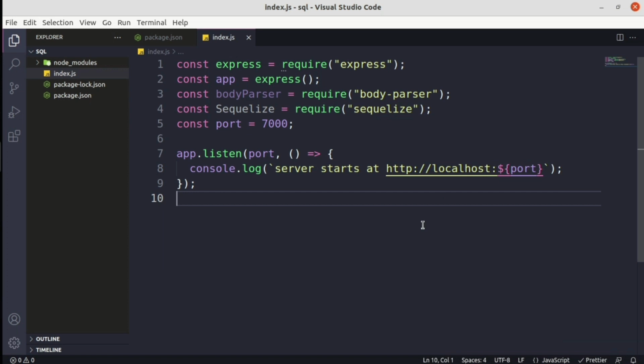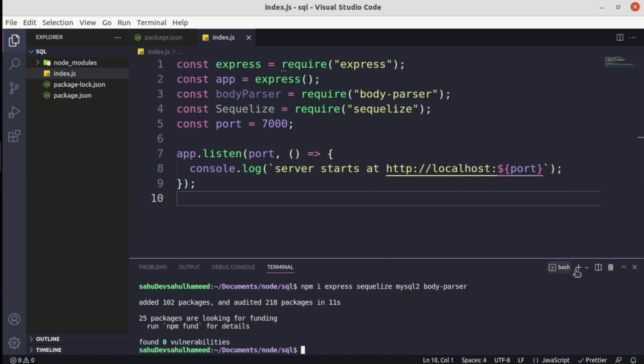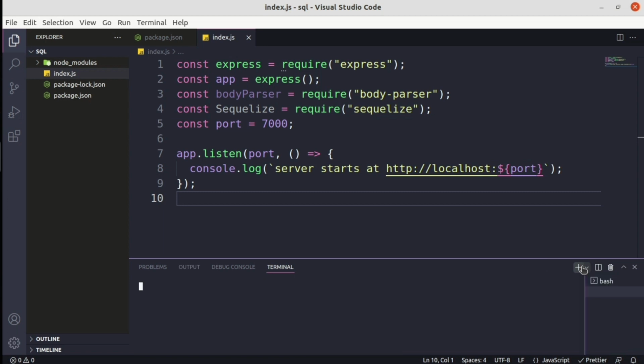For running our server, just open your terminal and click on the plus icon. Here we already installed our development dependency, right? So that's why we can make use of that. For that, let me say npx nodemon. Here we have to specify the main path which is index.js in our case. It will start our server.